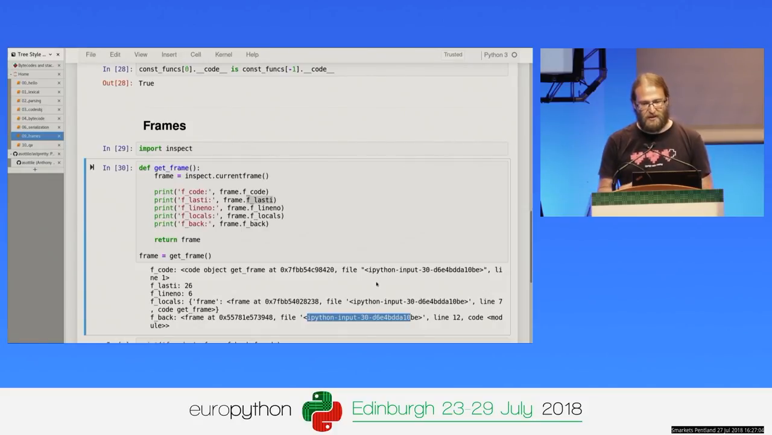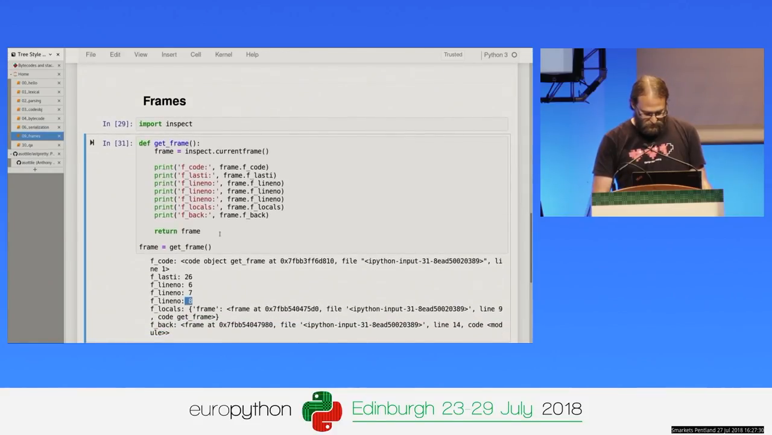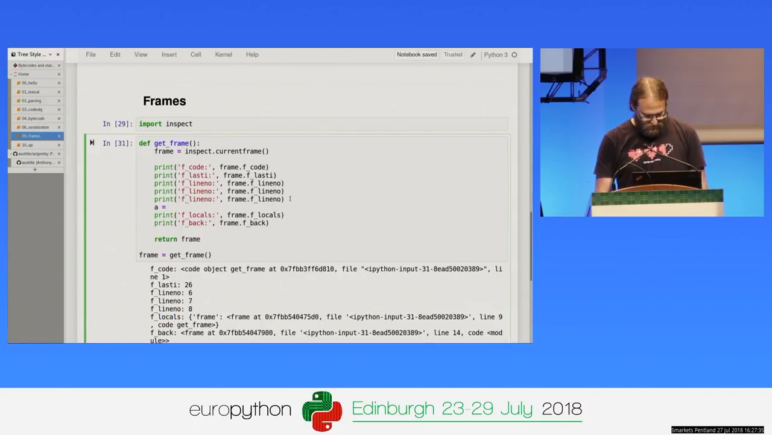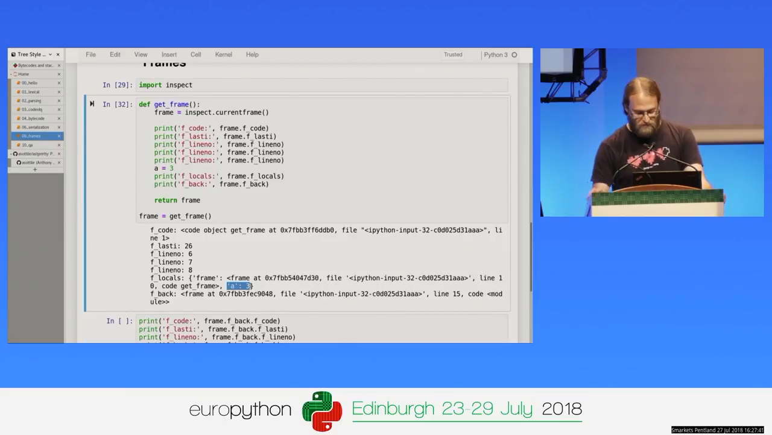Now, the interesting thing about frames is that they are mutable. So when the function is executed, the current instruction number changes. So whenever I printed this line number, that corresponded to this line. If I do this multiple times, I will get different line numbers, right? So as the function is executed, the frame gets updated. Also, the locals might get updated. If I set a variable, I will get that in the dict of the locals. All right, so all this is packaged up in my frame object.